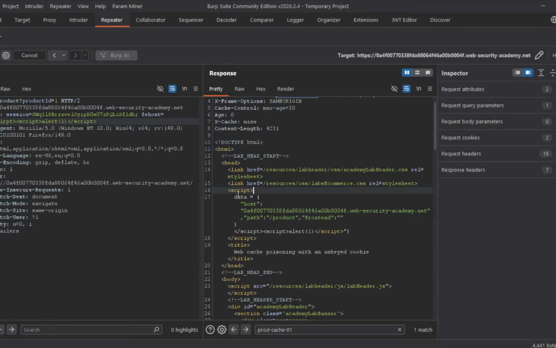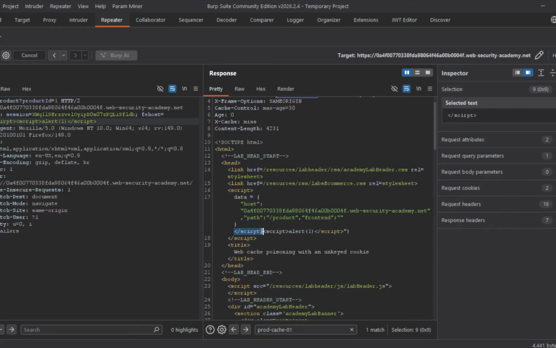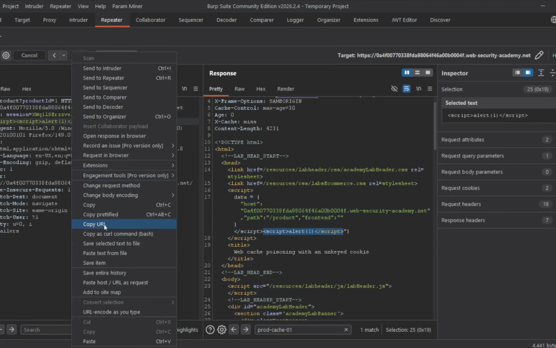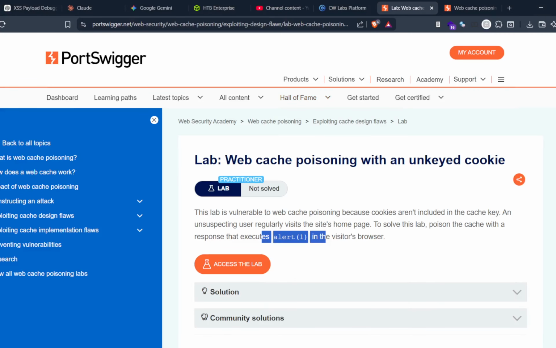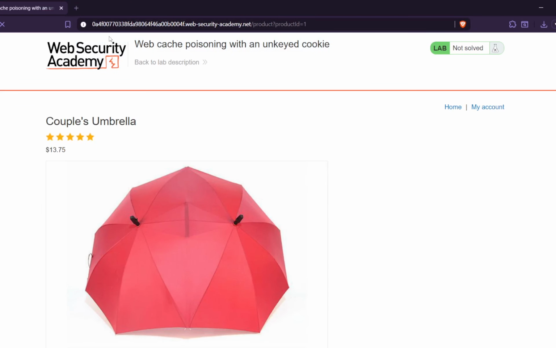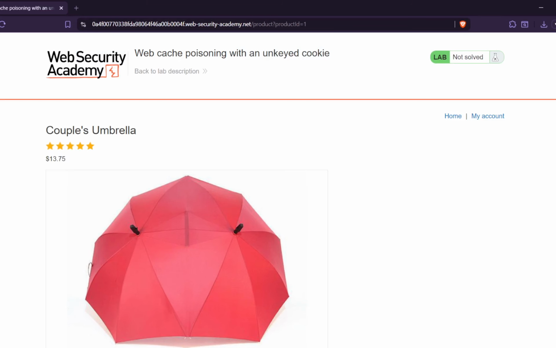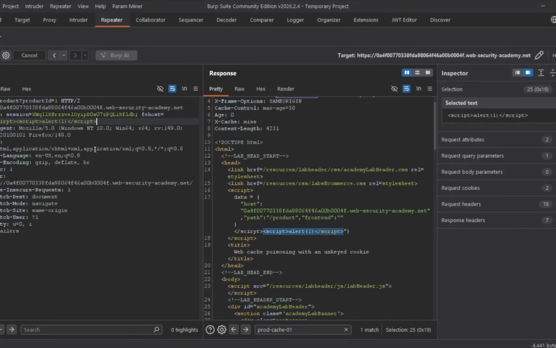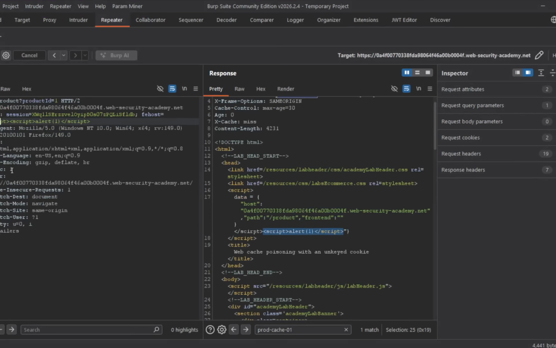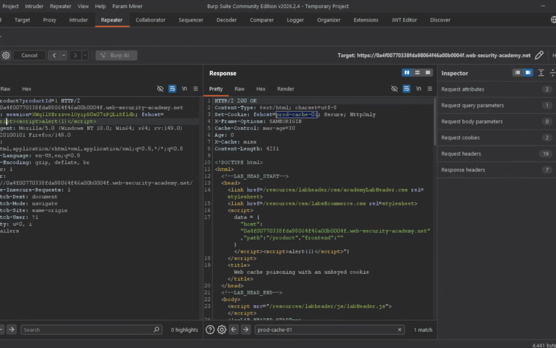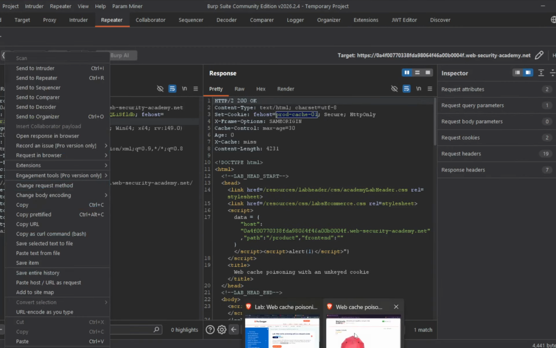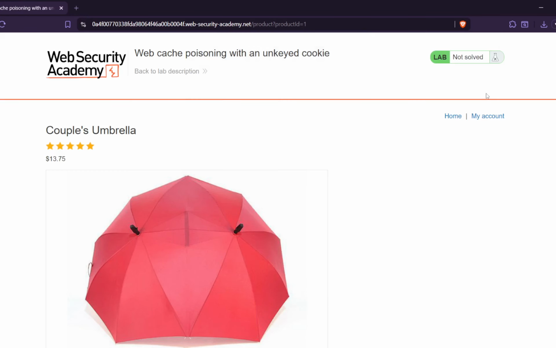What we did is we closed this data, we closed the script tag over here, and we just inserted a new script tag with alert(1). Copy URL, and let's go over here, Control V. Our script is not getting executed. Did we miss something? Oh, sorry, I used the wrong one. Yeah, everything looks good. Let's just reload. Yeah, it's working.